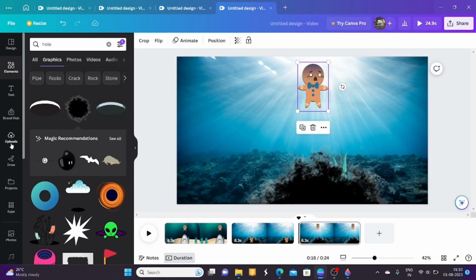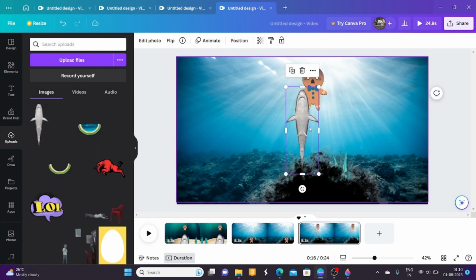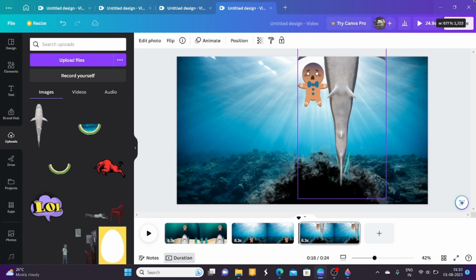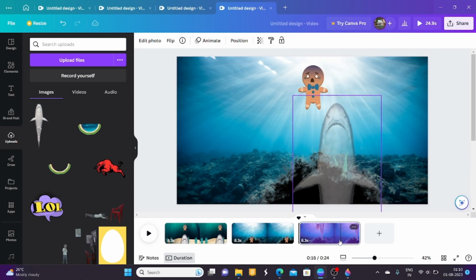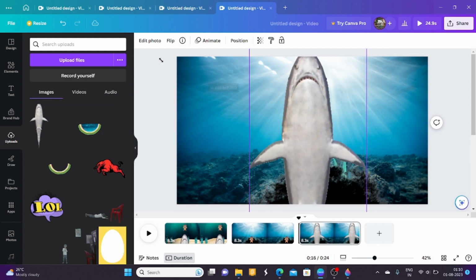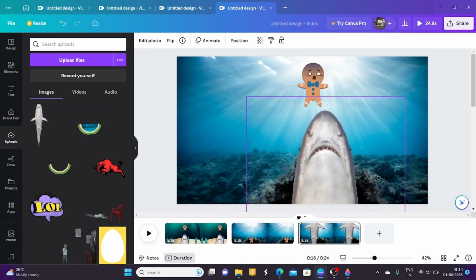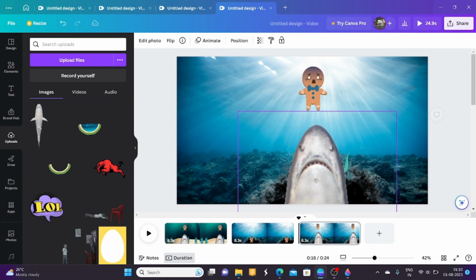And then go to your upload, select the shark. It's time to make it real big again. Once more. Now I think at the last, the swimmer should just escape. I think the shark should not eat him. So here the shark is coming out of the hole.